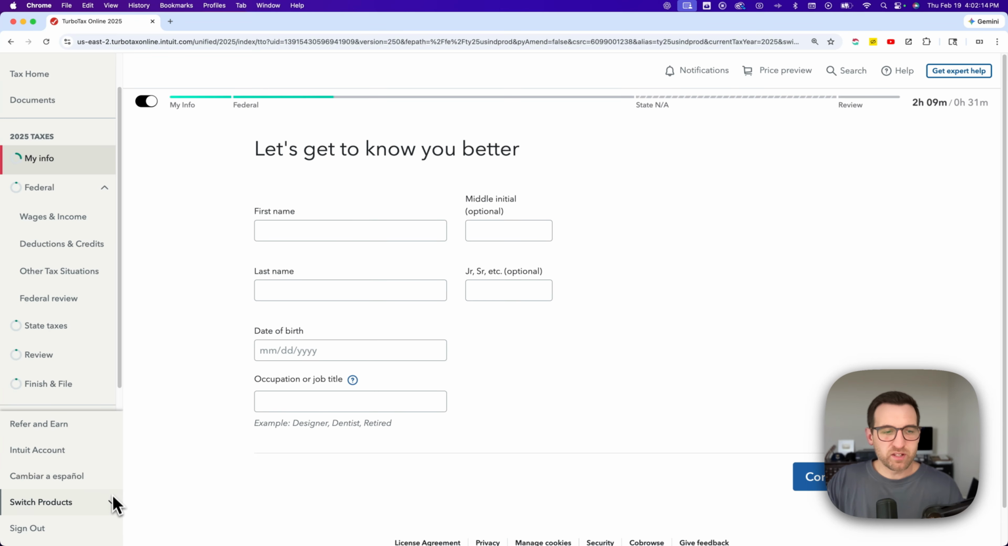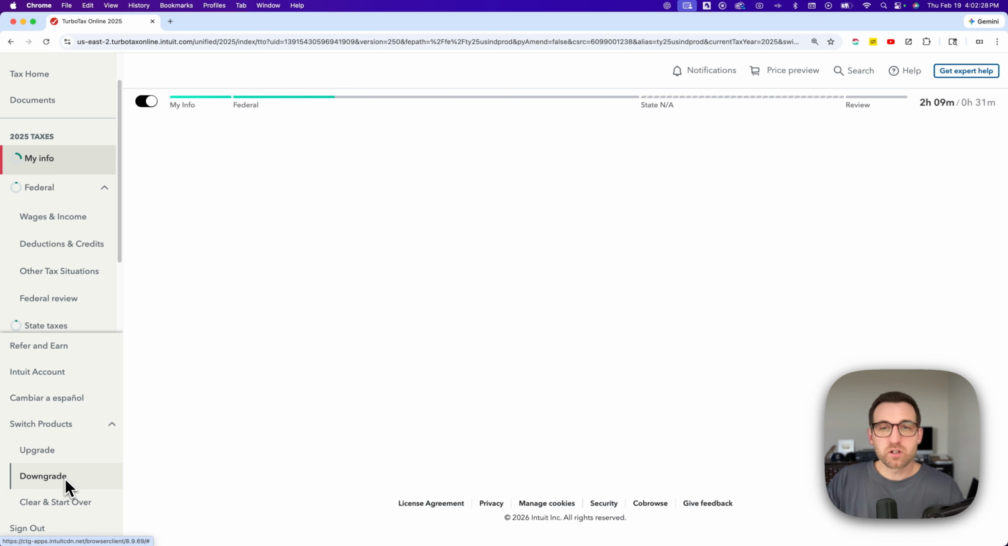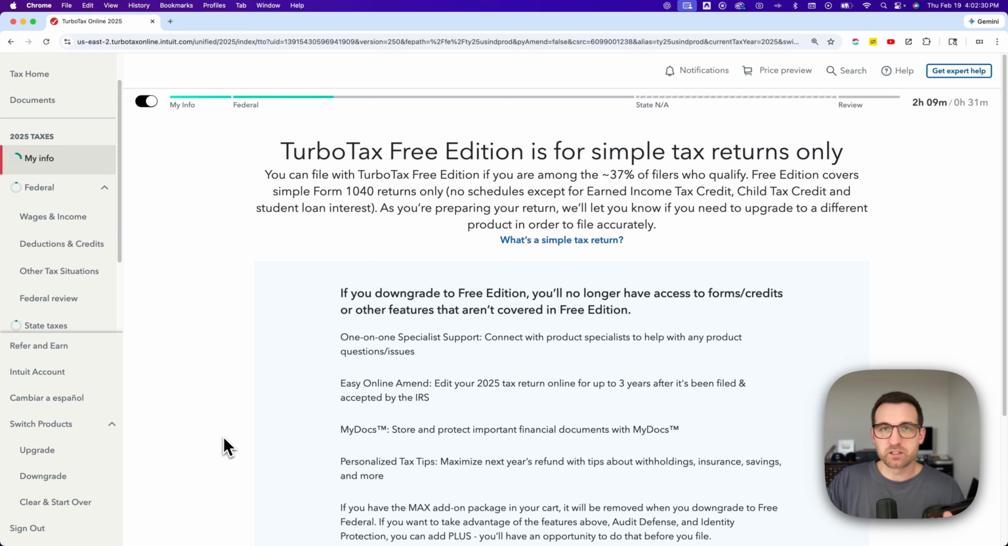So in the lower left-hand corner, you're going to see this switch products drop down. And we drop that down and we're going to see upgrade, downgrade, and clear and start over. You might not see downgrade. We'll talk about that in a second. But if you do see downgrade, you can click on that and it's going to downgrade you to TurboTax Free Edition.